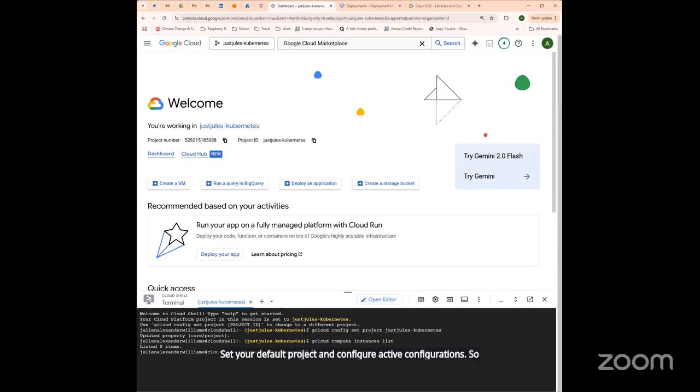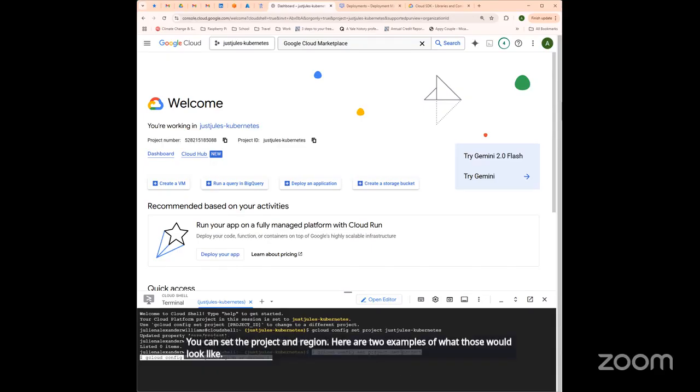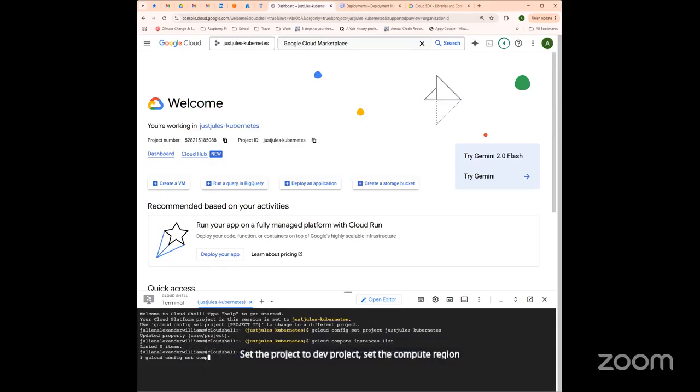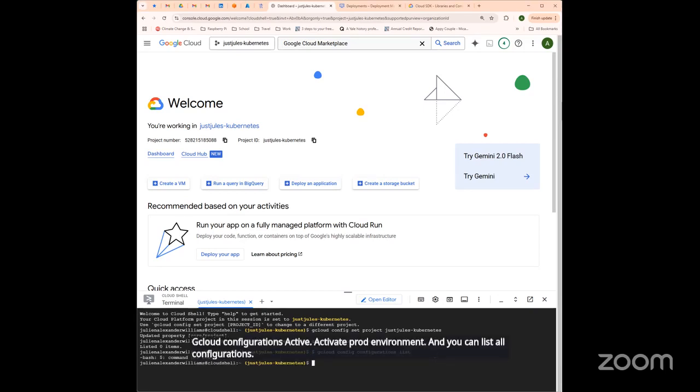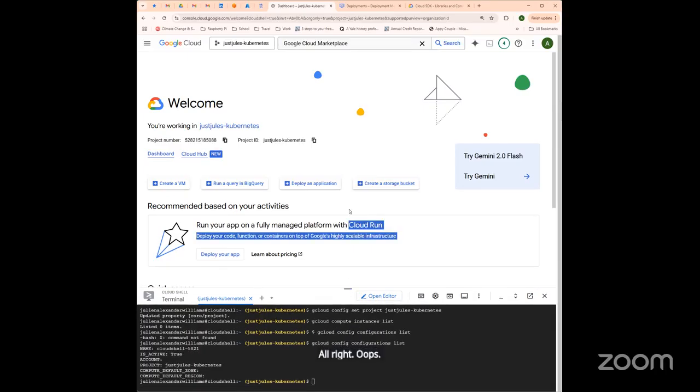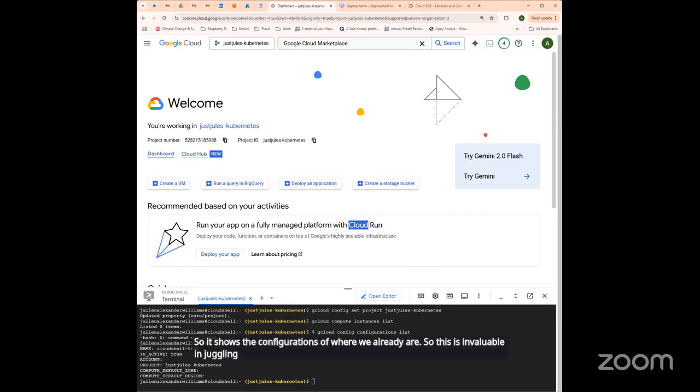So when you're working with configurations, you'll be working on multiple projects like dev, staging, prod. And instead of switching manually, you can create named configurations like create dev environment, right? You can set the project and region. Here are two examples of what those would look like. Set the project to dev project, set the compute region to us-central1. All right. And then you can switch between configurations like this: gcloud config configurations activate prod environment, and you can list all configurations. So it shows the configurations of where we already are, right? So this is invaluable in juggling multiple environments or automating across teams.